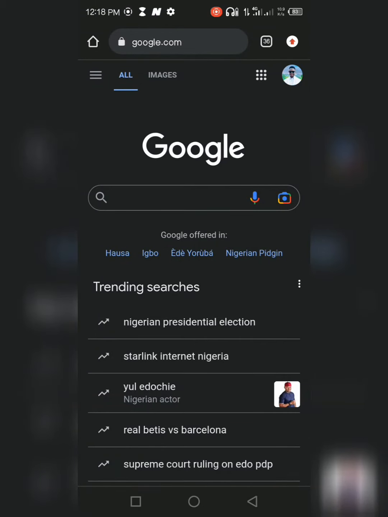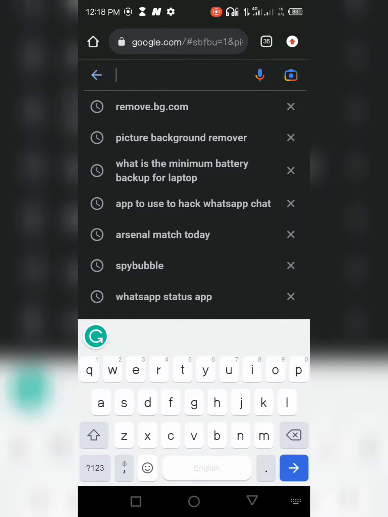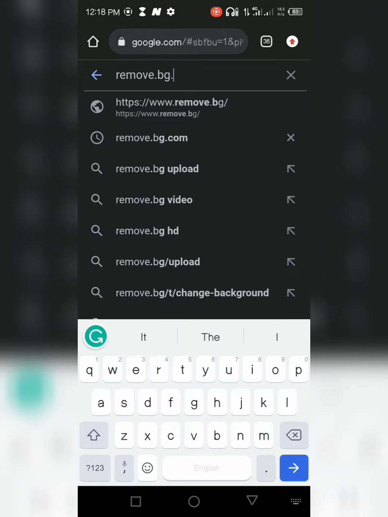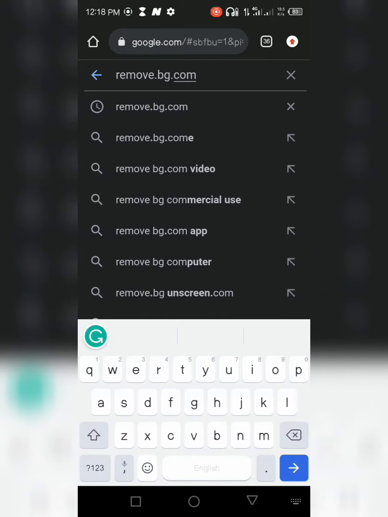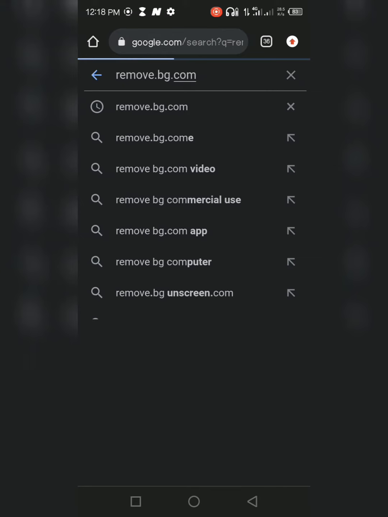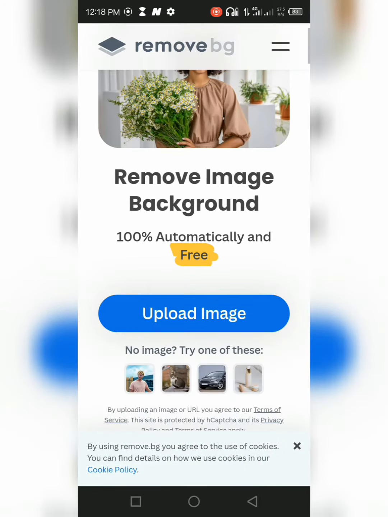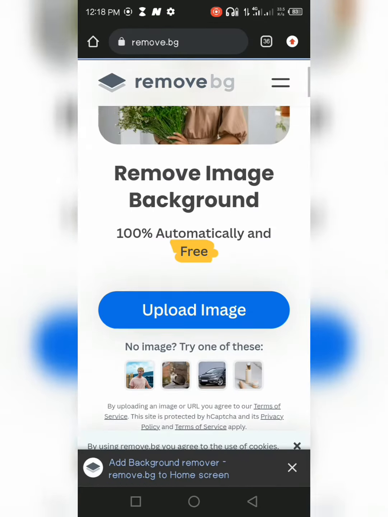So all you have to do is head up to your Google and then you type in remove.bg.com, hit on search, then you can see this is remove.bg. Let's remove background. You can click on it, then it will bring you to the environment. Yes, this is the environment of the site.